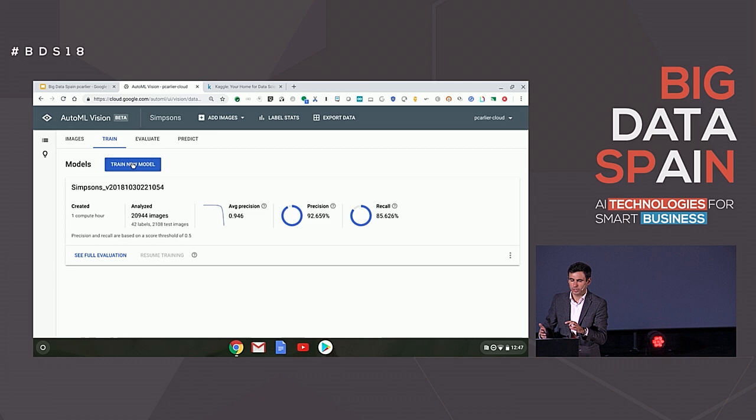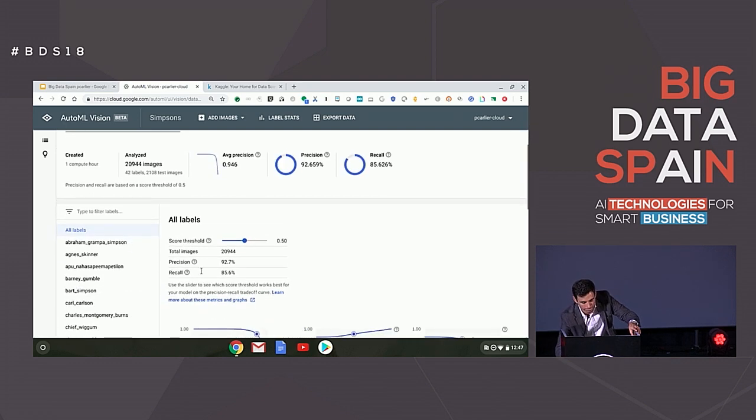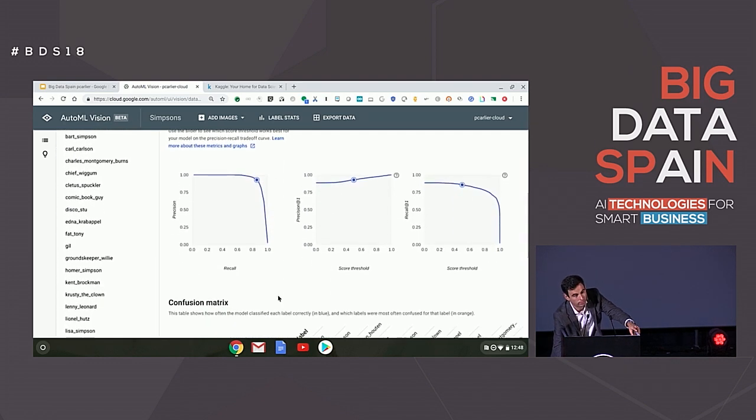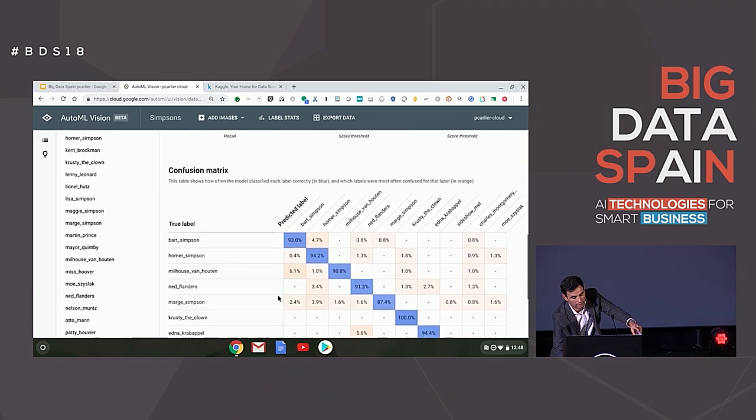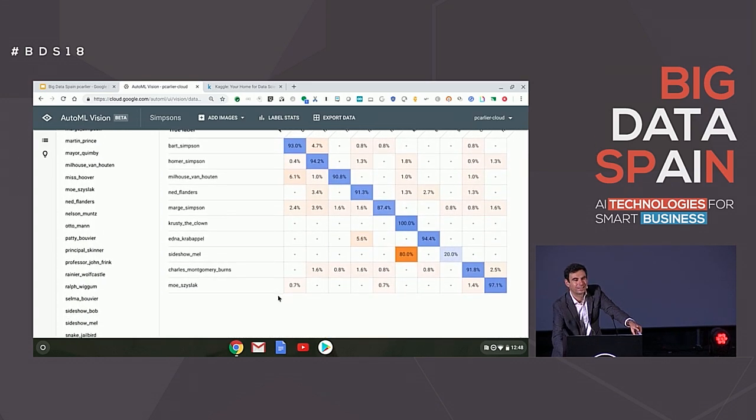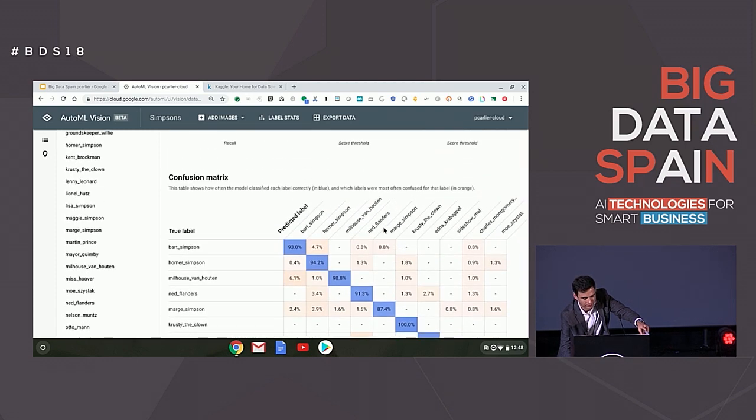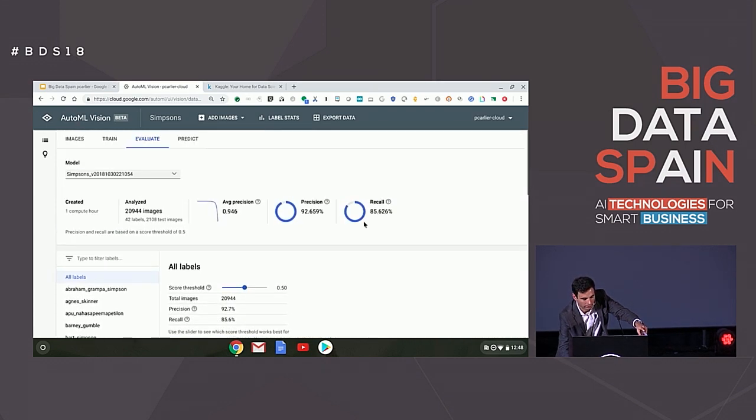It took like 35 minutes, something like that, less than one compute hour, as you can see, to actually create it. And it created it with a pretty nice precision, right? And you can see the area under the curve, and you can see the recall and everything like that. You can see a full evaluation, actually, after the process finished, and you can see all the different parameters that you may want to be interested in, and who is being confused with whom. And Crab Apple is going to be confused with Flanders, weirdly. I don't know why, but anyway.